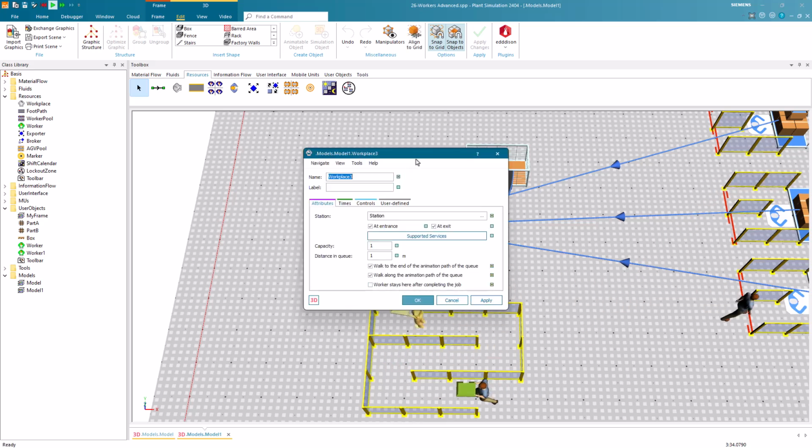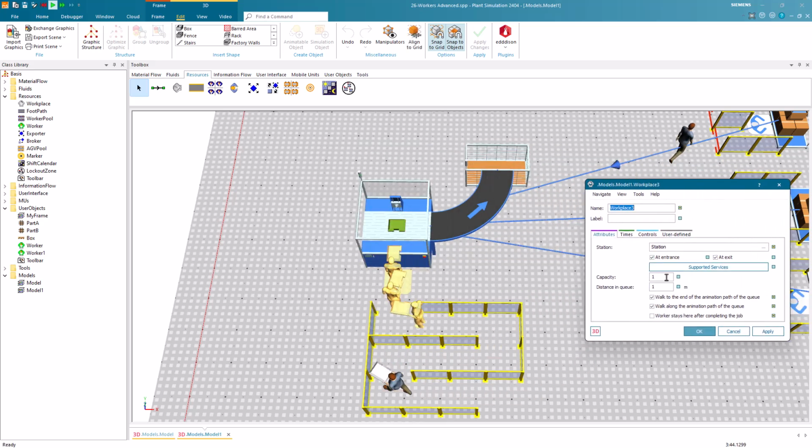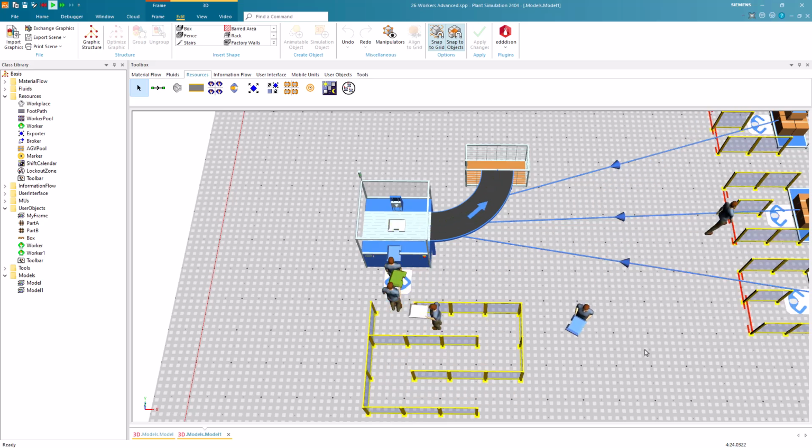Additionally, you might want to change the distance between the workers in the queue. To change this, we can open the dialog of the workplace and adjust the distance in the queue. With this, our video on workers is concluded.